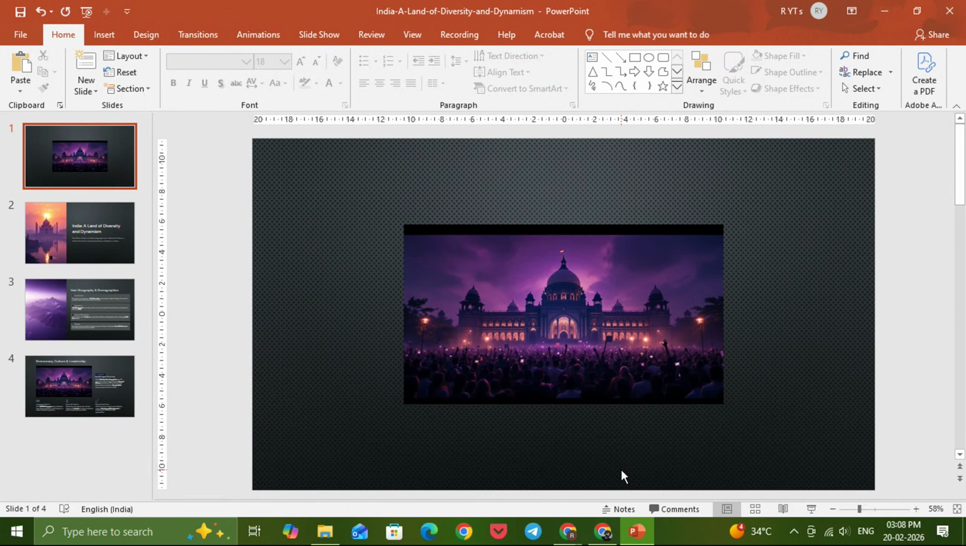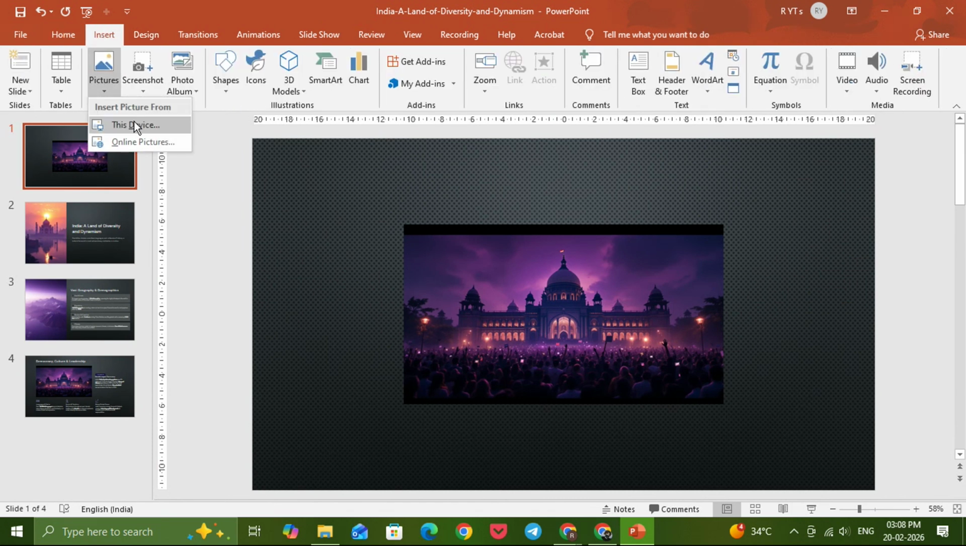Let's get started. First, go ahead and open Microsoft PowerPoint and open the presentation you're working on. Navigate to the slide where your image is placed. If you haven't inserted your image yet, simply click on the Insert tab, choose Pictures, and add your image to the slide. Once your image is visible on the slide, make sure it's positioned exactly where you want it before applying the zoom effect.